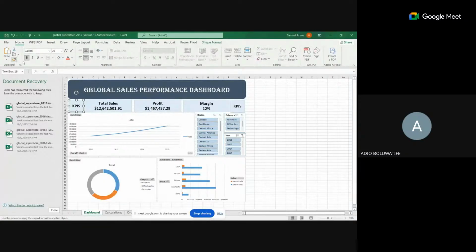So format painter, put it on this guy. Format painter, put it on this guy.